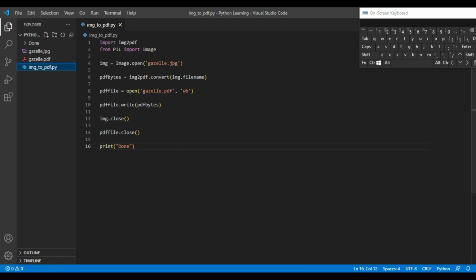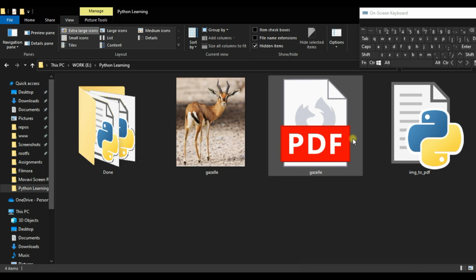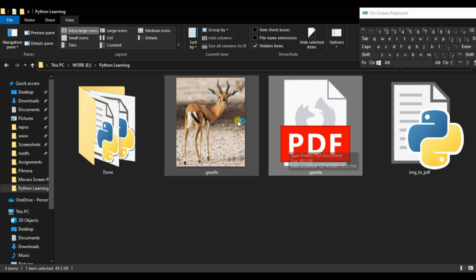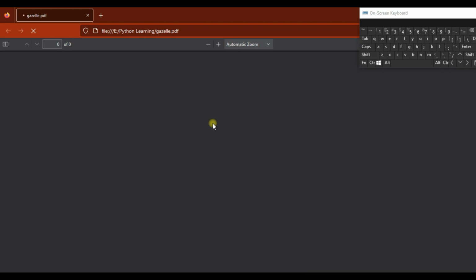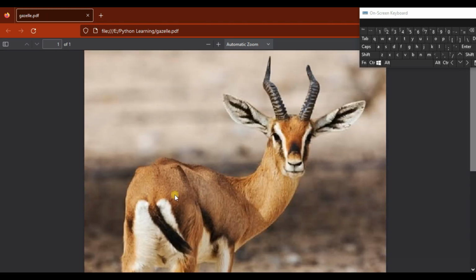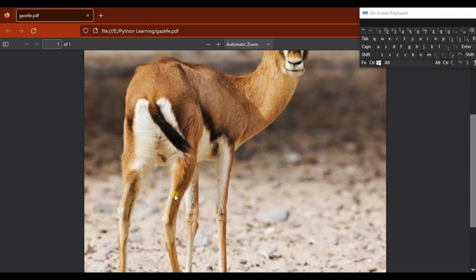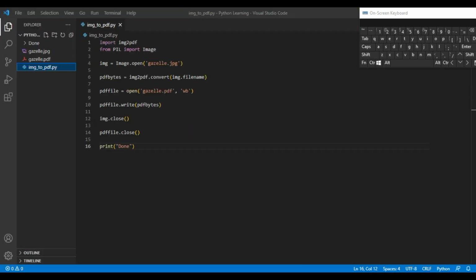When it prints done, as you can see, it gives us a PDF. You can open it to confirm that the PDF was done with the image of the gazelle in it. Let's see. And that's just amazing. You can see the image itself, and that's all for converting an image into a PDF using Python.